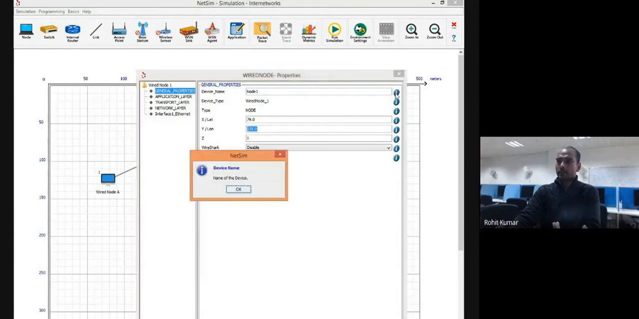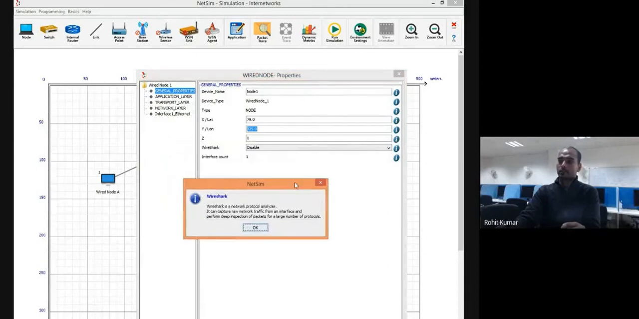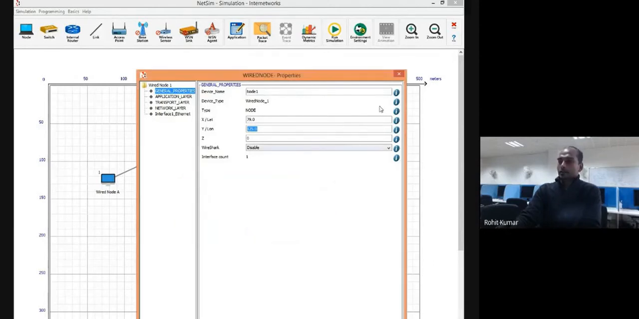If you click on a particular I button, it will give you the information. With respect to device name, I clicked on the I button, and it gave the name of the device. So wherever you have confusion, you just simply click on the I button. With respect to Wireshark, Wireshark is a network protocol analyzer. It can capture raw network traffic from an interface and perform deep inspection of packets for a large number of protocols. So everything is available. Documentation is ready.